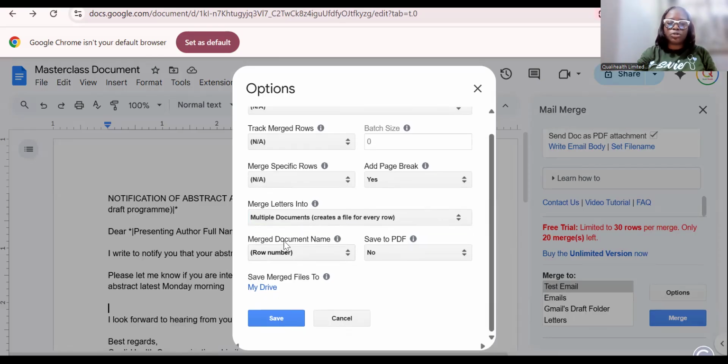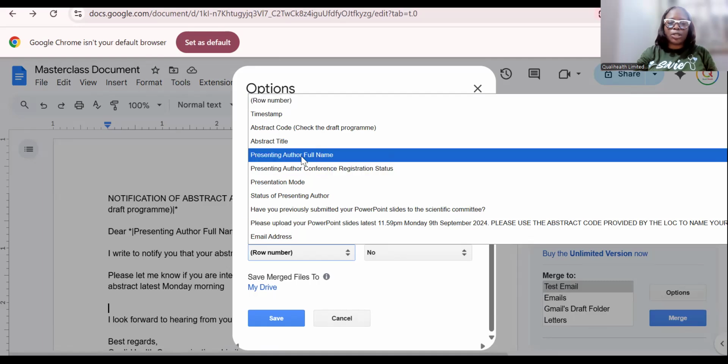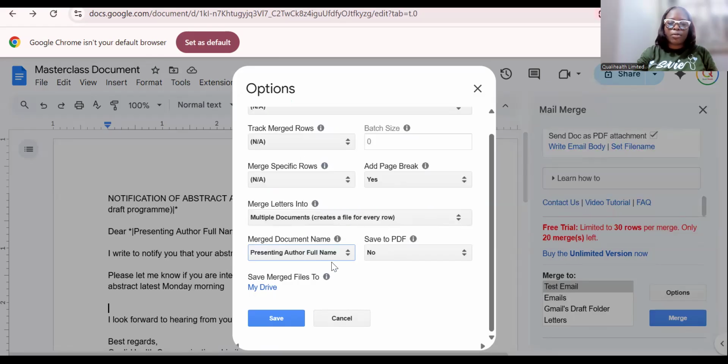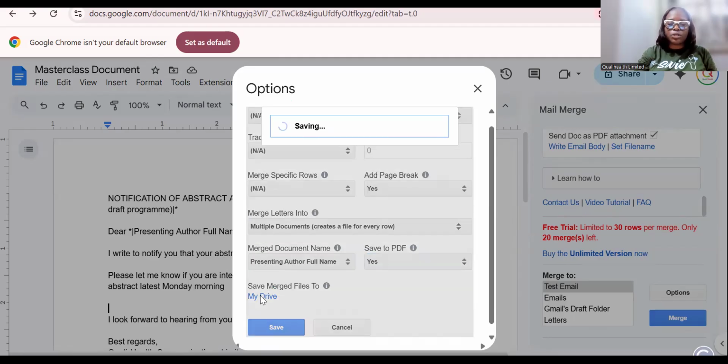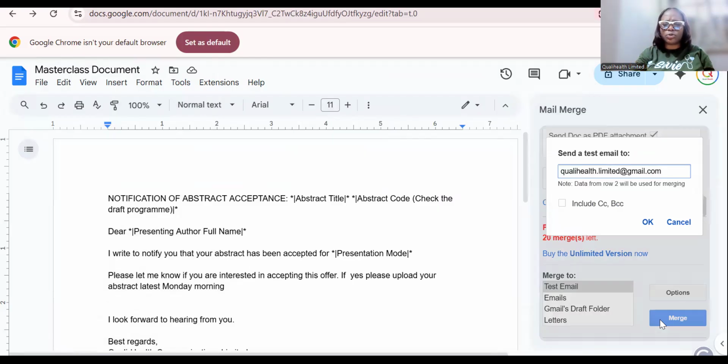Merge document name. I usually like to use the presenting author full name or something that has a name in it. And I like to say save as PDF. So it's going to save to my drive. It will email to the person, and it will also save in my drive. So we've set that up. You can go and, quote unquote, play around with the other features.